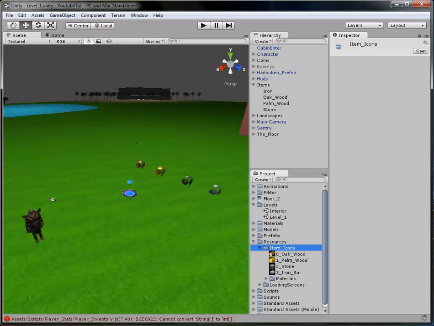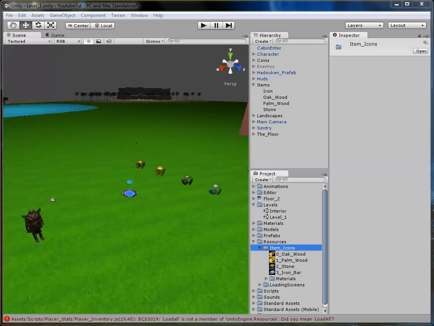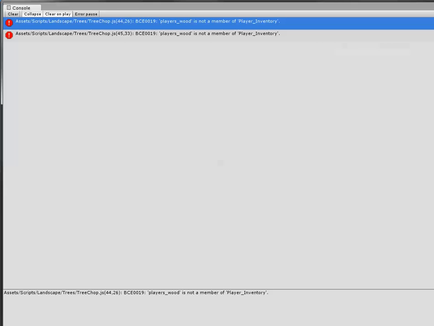Right, no more errors, fingers crossed. Right, that's it. Load all. Loads of errors today. That's not good. I should have copied and pasted it. You're probably all looking like, no, there we go. Right, tree chop, it says we've got an error because it doesn't understand what player's wood is from the player inventory because we changed it.